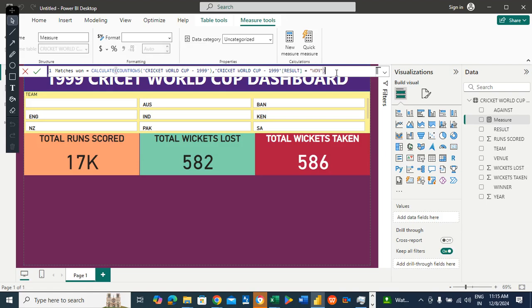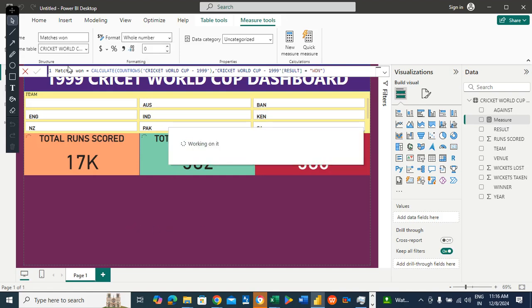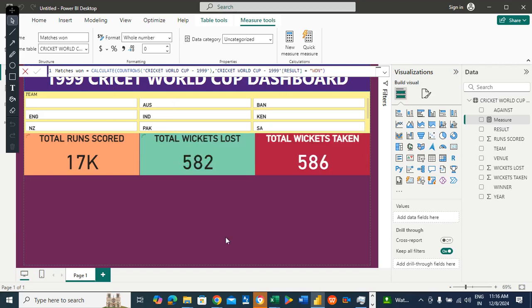Okay, you mentioned that in the inverted commas, you close the bracket and you hit enter, and then sometime the DAX query will be completed for this particular matches one section. Okay, this DAX query has been completed. Now it's time for the other DAX query, matches lost.